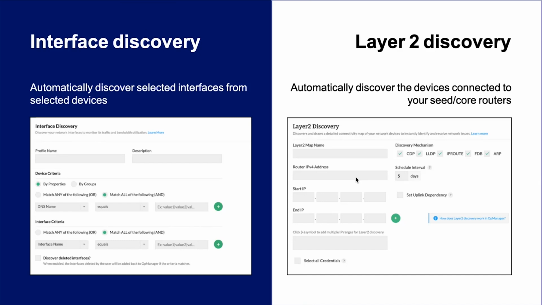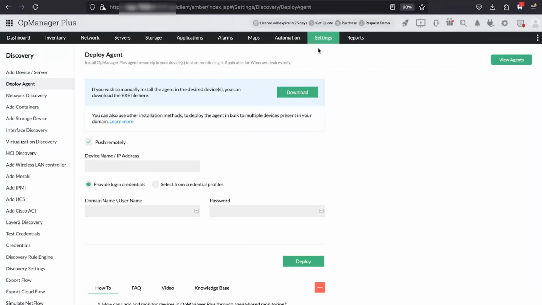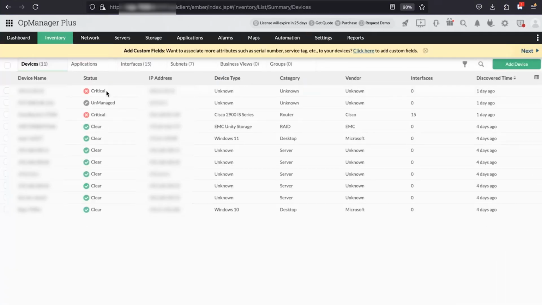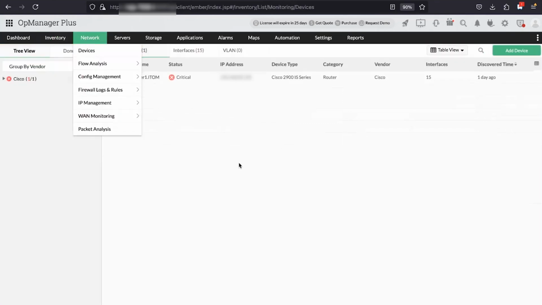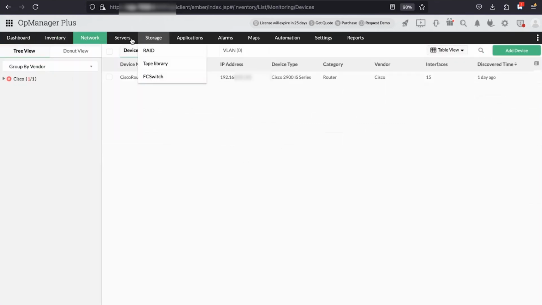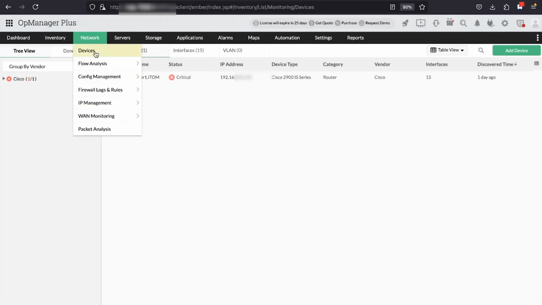So before I show you how interface discovery works, let me just tell you how after discovery, where the devices will be. So once you're done the discovery, all your devices will be listed under inventory. This is where all your devices will be listed under. And then you have subdivisions like network, where the network devices will be listed. You have one for servers, you have one for storage, applications, and so on. And even under servers, you have different classifications like physical servers, virtualization, IPMI, etc. And on a network, you have other classifications, right?